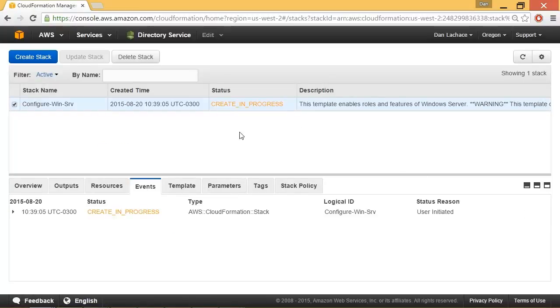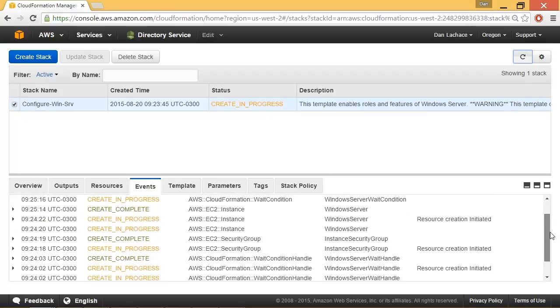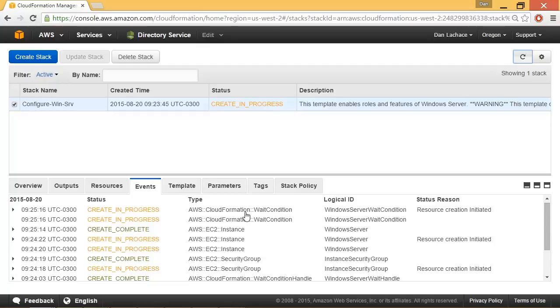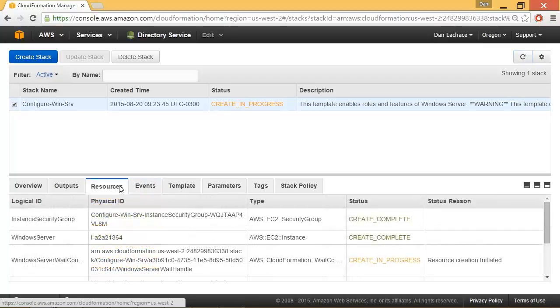And we can now see that the creation is in progress. We can now see our new formation configure-win-srv is in the midst of being created. Down below, I can see that the events are related to creation of things like instances, security groups, and so on. And remember that this is designed to automate the provisioning of resources in the cloud. If I select the Resources tab down below, I can see, for example, that we've got a Windows Server instance, and I can see the ID of it that's been created.